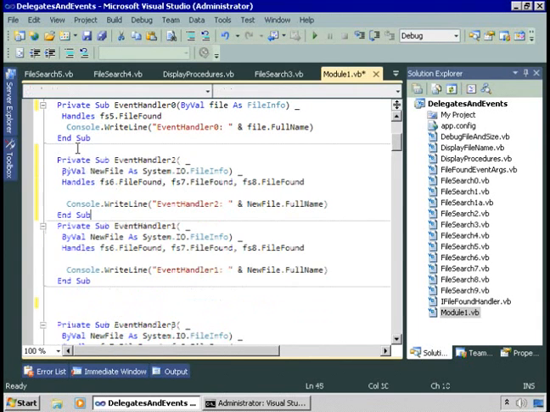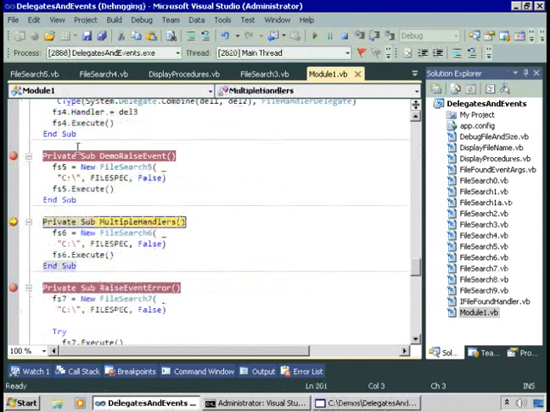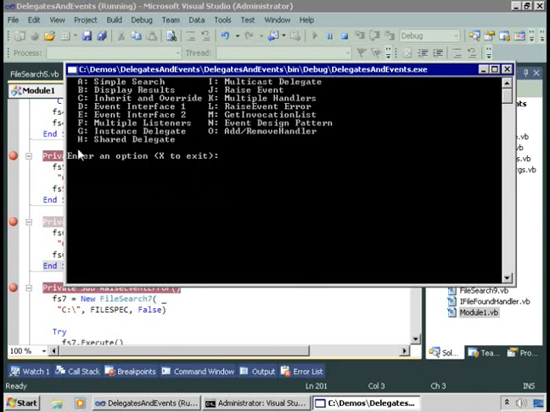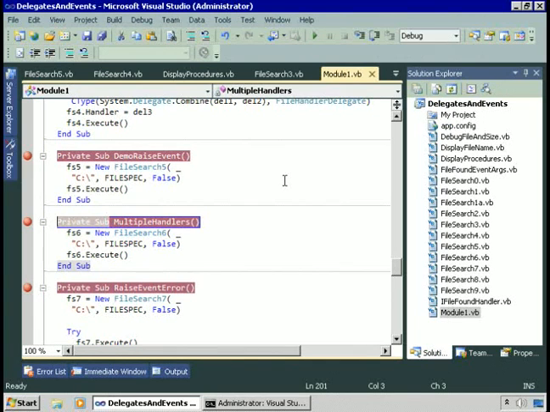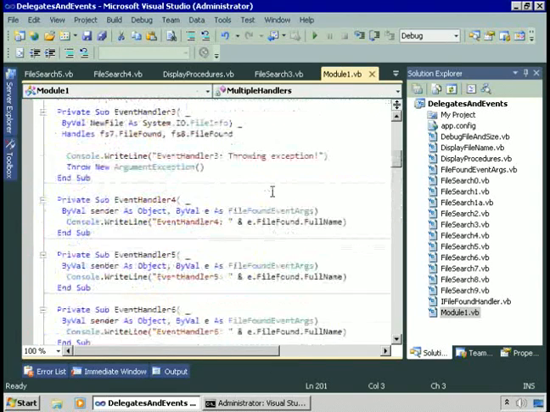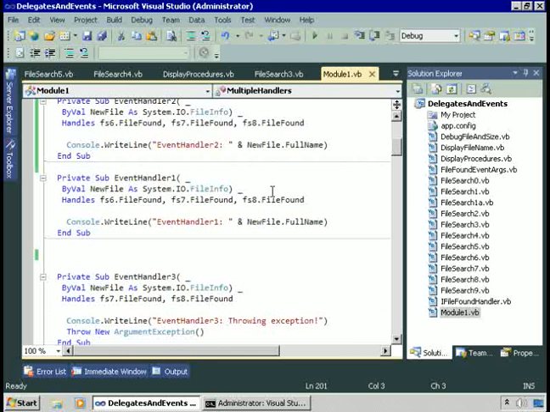Let's try it. This is multiple handlers K. Let's run it. And they still come out in the exact same order. So it's not the order of the procedures in the file that matters, that's for sure. So just keep this in mind, that if you use this mechanism for handling events, that is the handles clause and with events variables, you have no control over the order in which these multiple event handlers are called.